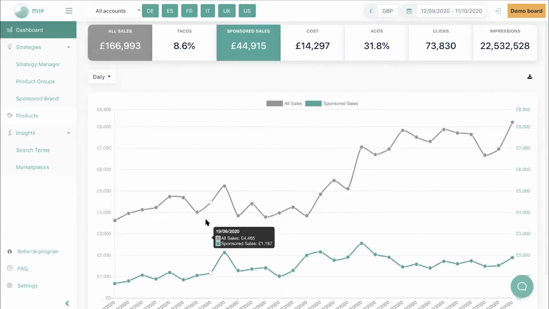For example, on this graph, I chose to plot total sales and sponsored sales across all these countries, and we can see the evolution over time. In green, it's sponsored sales, and in gray, it's total sales. So we can see that there is an increase on average in sponsored sales. We can also see it in organic sales, because the uplift of total sales is also very high.